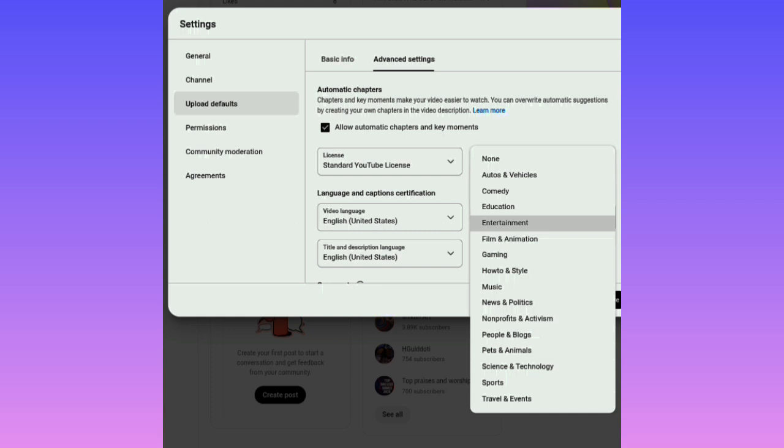If it is gaming, you should select gaming. If it is music, you should select music. If it is news, you should go on and select news. Just try as much as you can. If you cannot do it by yourself, you can use ChatGPT. Tell ChatGPT your niche, tell it more about your niche, and ask it to tell you which category your niche falls on.